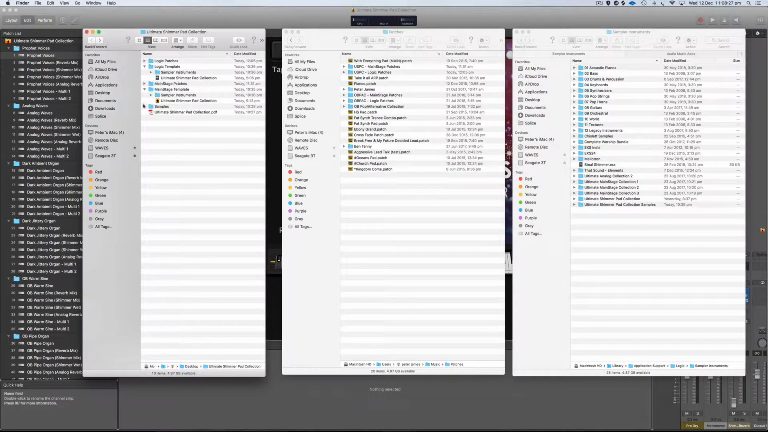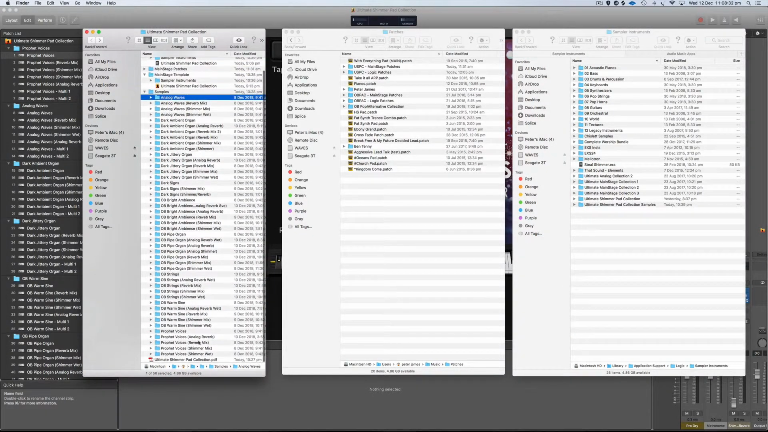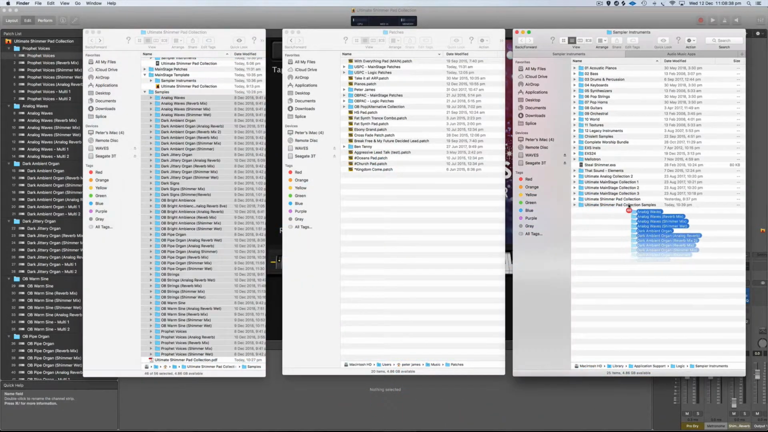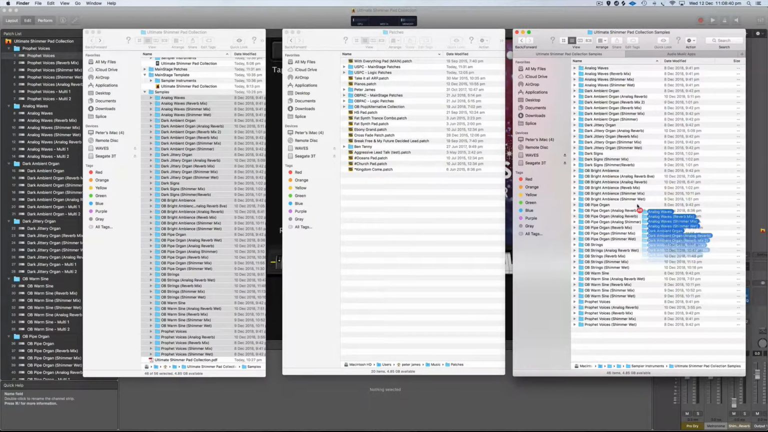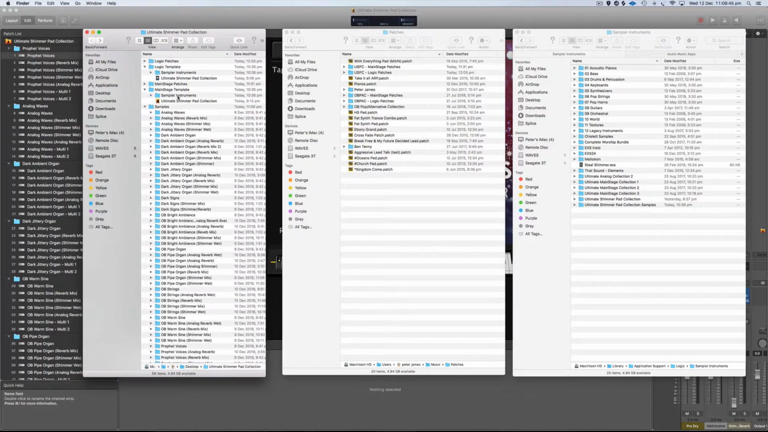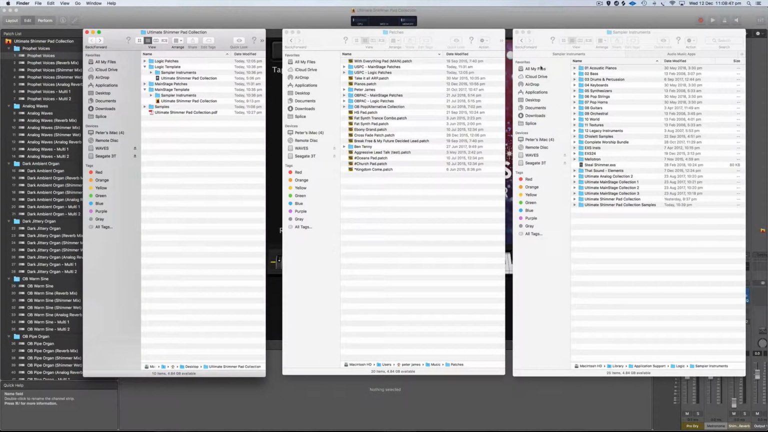The process is the same for the samples. Just drag all of these samples. There we go. I'm just holding shift to select all, and then I've just labeled it Ultimate Shimmer Pad Collection Samples, and you can see it's already there, so I'm not going to do that. Let's undo that. So that's the location.